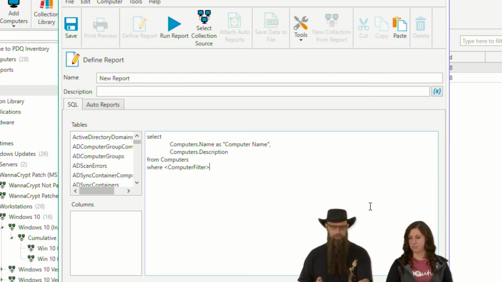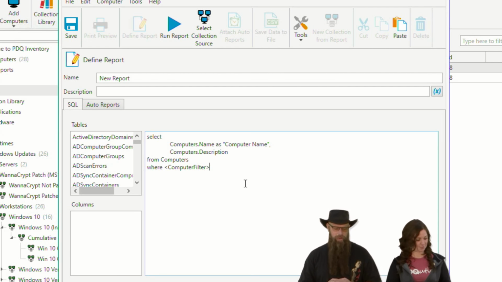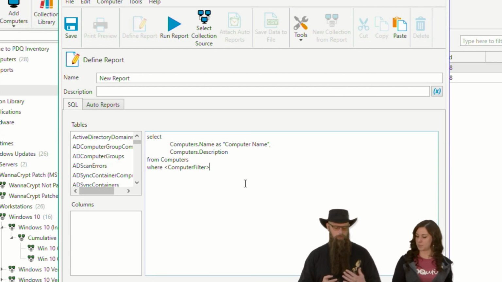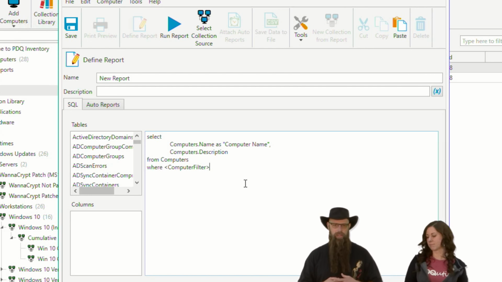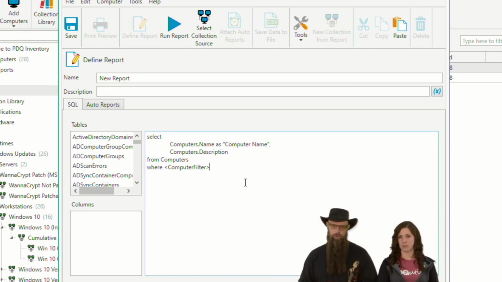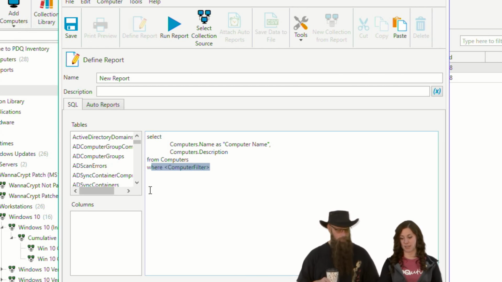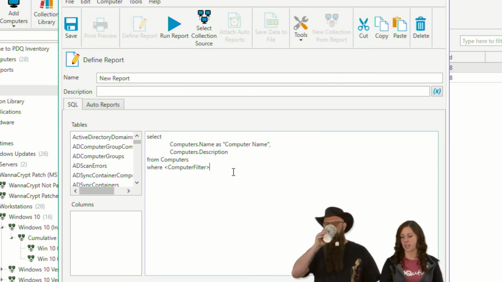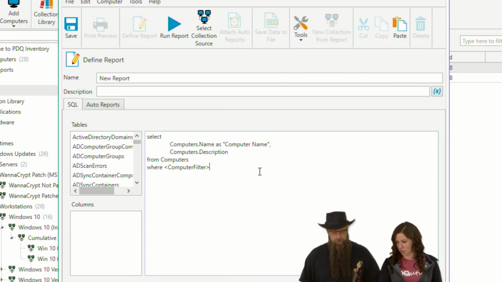Outside of PDQ, we have a function called computer filter. Notice it's got to be between the less than and greater than. Basically we do have one WHERE clause there, and that is just where the computer is in whatever collection source you've selected. So by default, if we don't select anything or we delete this WHERE clause line, it will run against all computers no matter what.